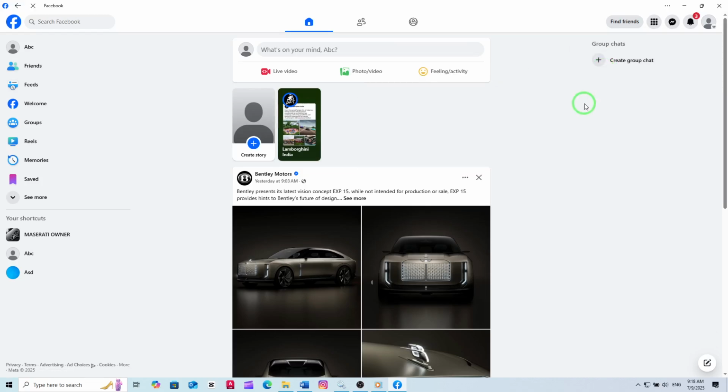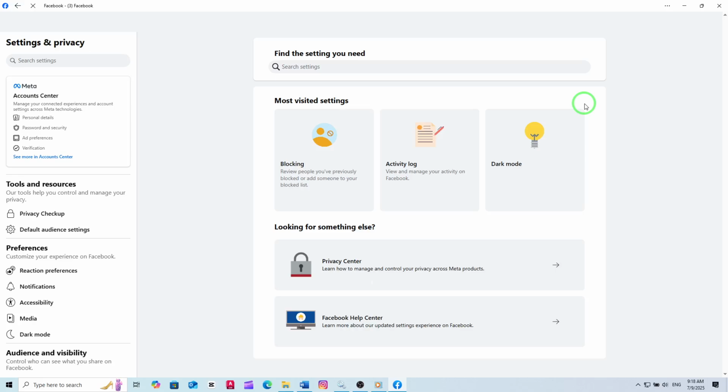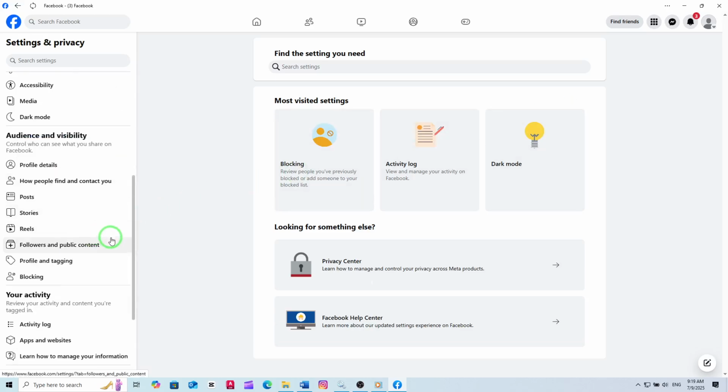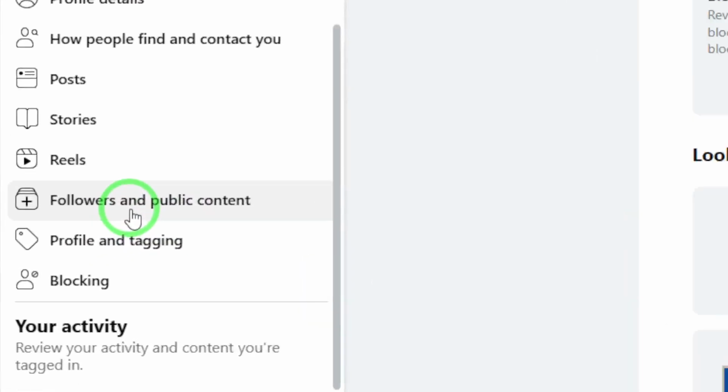Click on your profile photo to open your account menu. From the drop-down menu, find and click on Settings and Privacy. This will expand a few more options. Next, click on Settings. This will take you to the main settings page where you can control all your privacy and account preferences.